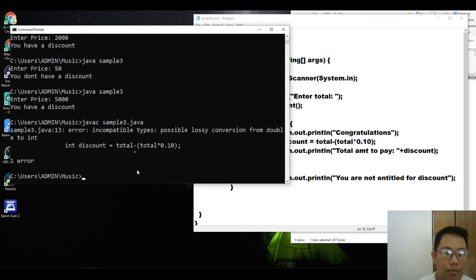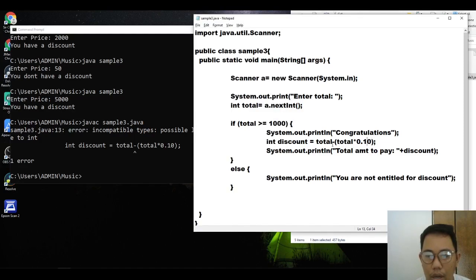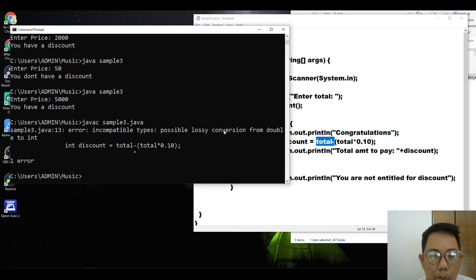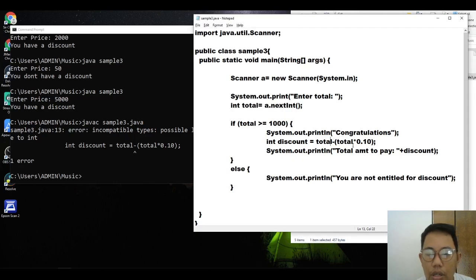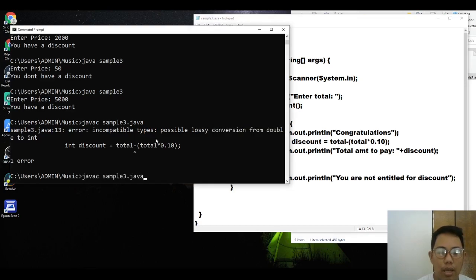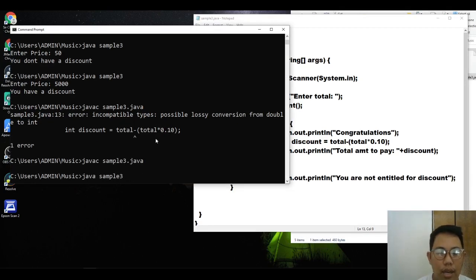Okay, let me run this real quick. Oh, it's giving us an error. Okay, let's try to check what seems to be the problem with the error. So the reason why we have an error here is because we have a decimal number here, right? And obviously int is a kind of data type that is not able to handle decimal numbers. So that's why we'll change this to double. All right, let's have it run. See, it's not giving us an error.